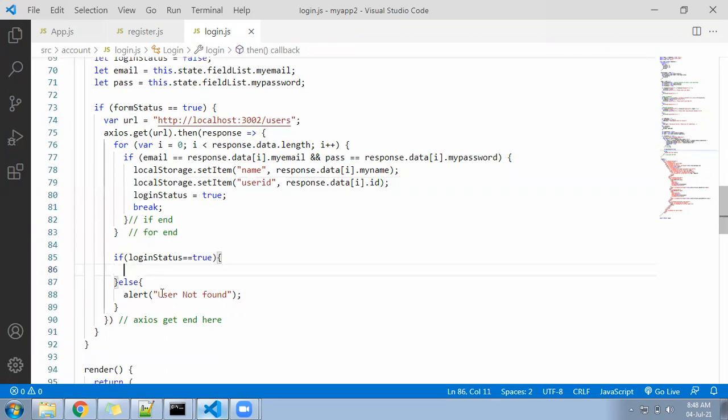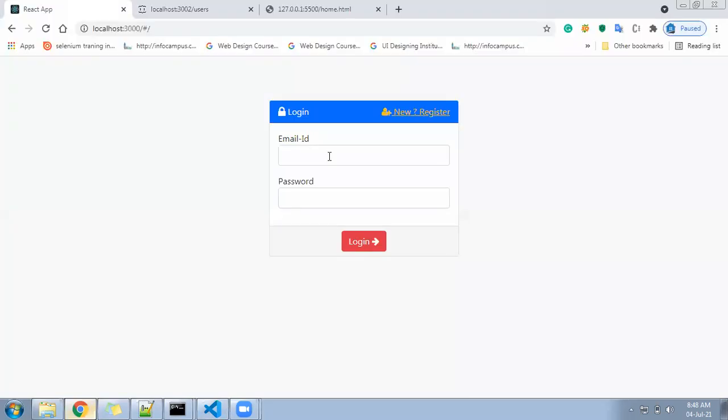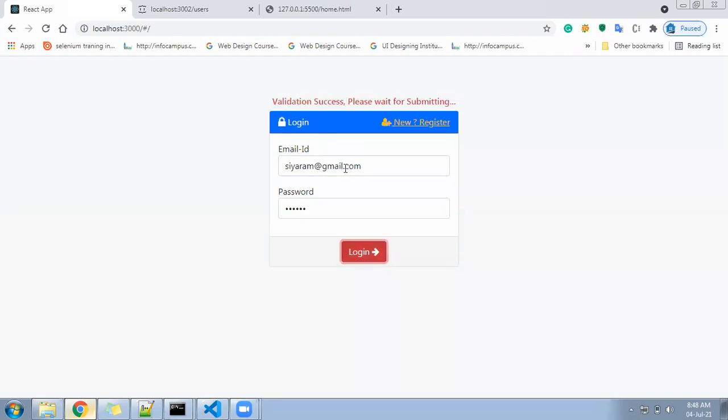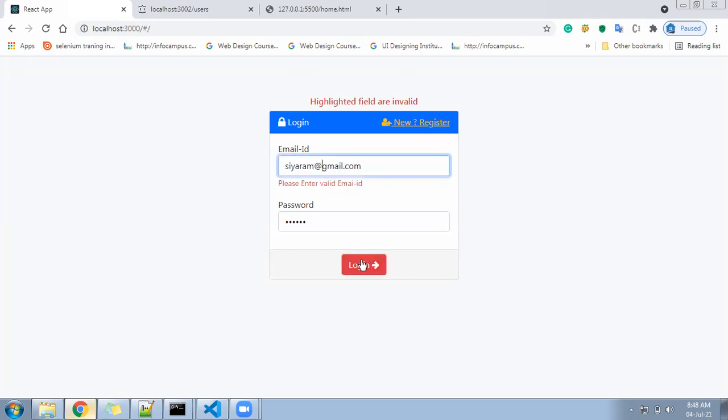Okay, so let's go here. Now what we'll do, if login status is true, then we need to inform the user: your login is success, please wait, processing. See here, when the validation was success, let me go here and enter SIYARAM@gmail.com, password 123456. When I click here, it says your validation is success. If I write something wrong at this place, it says validation is fail. Now, when everything is correct, then it says validation is success.